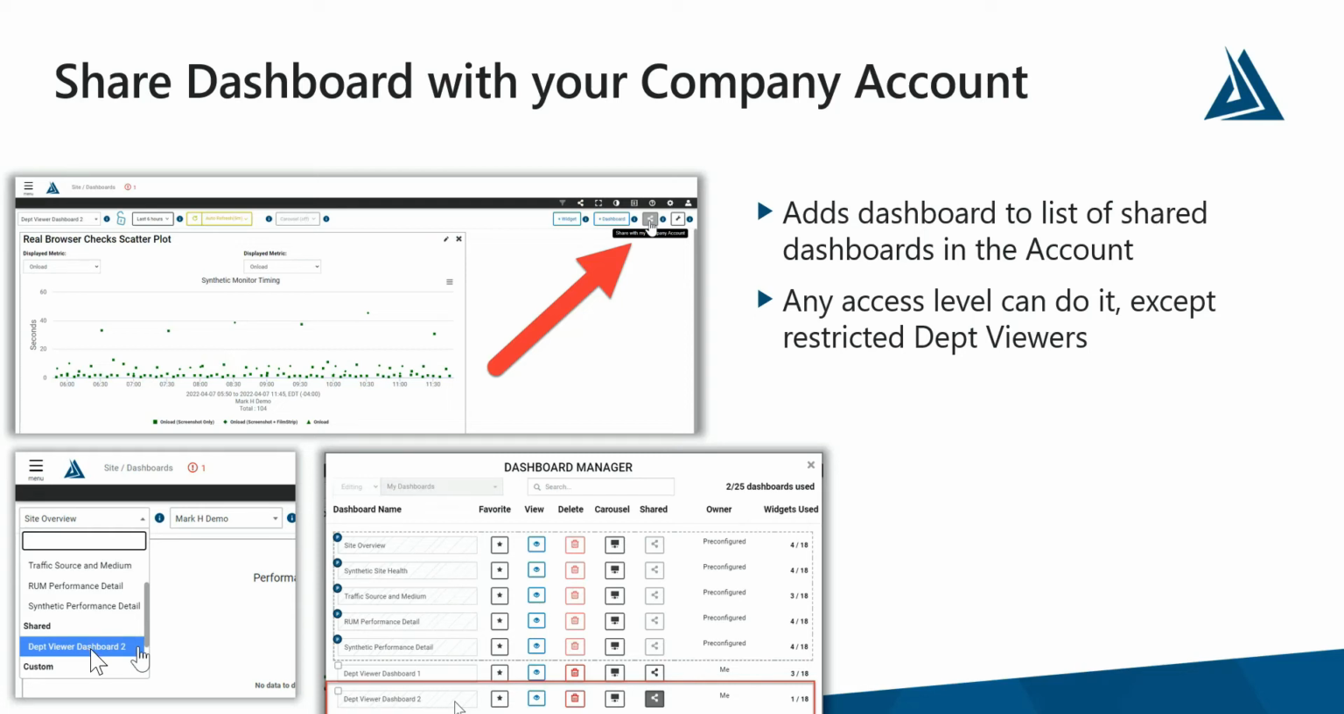So shared dashboards are not editable. To edit them, what you can do is unshare them, make changes, and then reshare them. And the only person who can do that, of course, is the person who shared them originally.